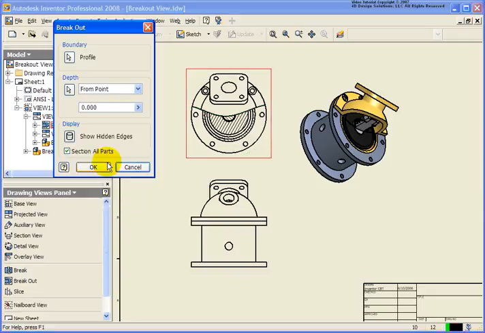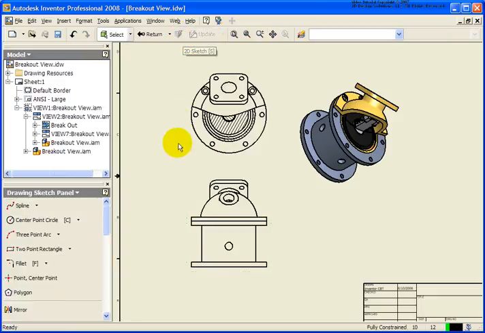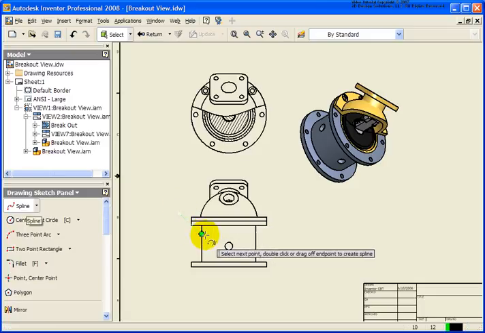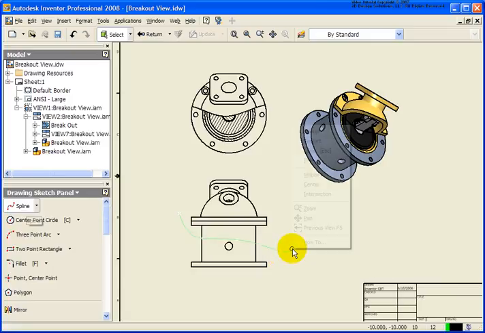And let's take a look at our other options. So the next option here is to sketch. So I'm going to cancel out of it. It's going to require another sketch. So I'm going to do the exact same thing. I'm going to select the base view, in this case, the rectangle. Because again, I'm going to draw a spline, because I'm going to create the boundary that I want this breakout view to terminate at.